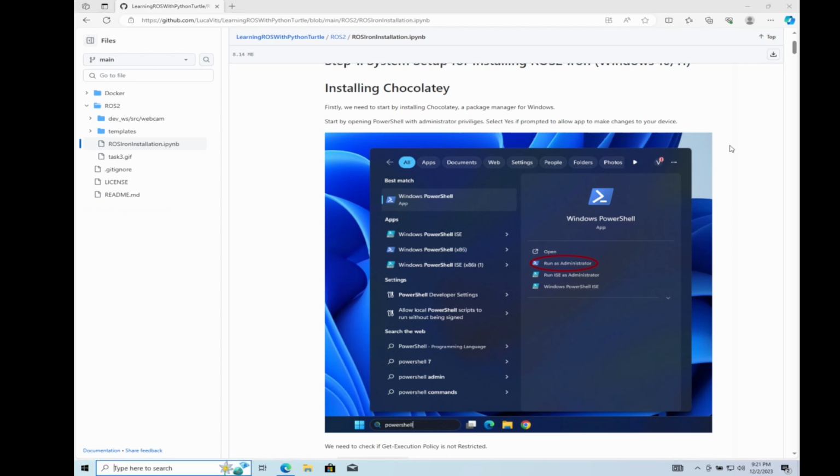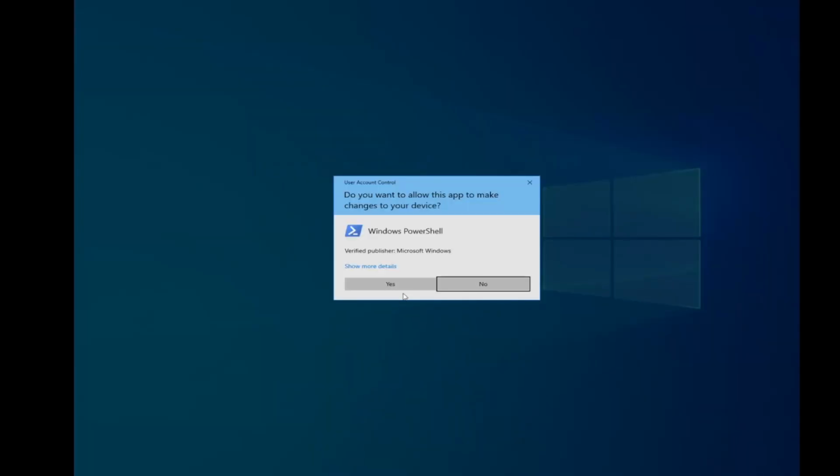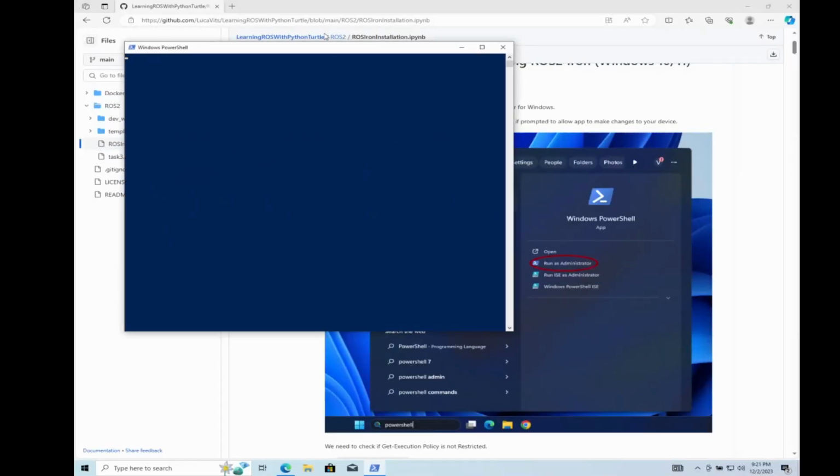The first thing you're going to have to do is open up a PowerShell. For PowerShell, you just go to your Windows search bar and type in PowerShell. When it comes up, make sure you select to run as administrator, because you're going to need administrator privileges in order to run this.